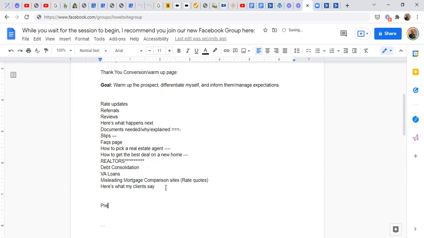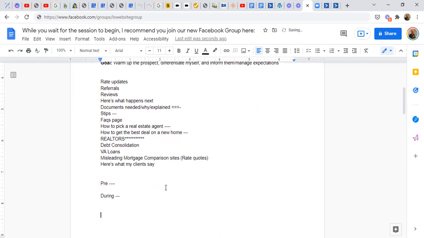Okay, so the pre is what can you do before you have the sale or the application. During is what do you do while the person is in process. You haven't closed yet, but they're a full-blown application, you're working with them, but you haven't quite closed it yet. And then the after module is, of course, what can you do after the sale is closed.